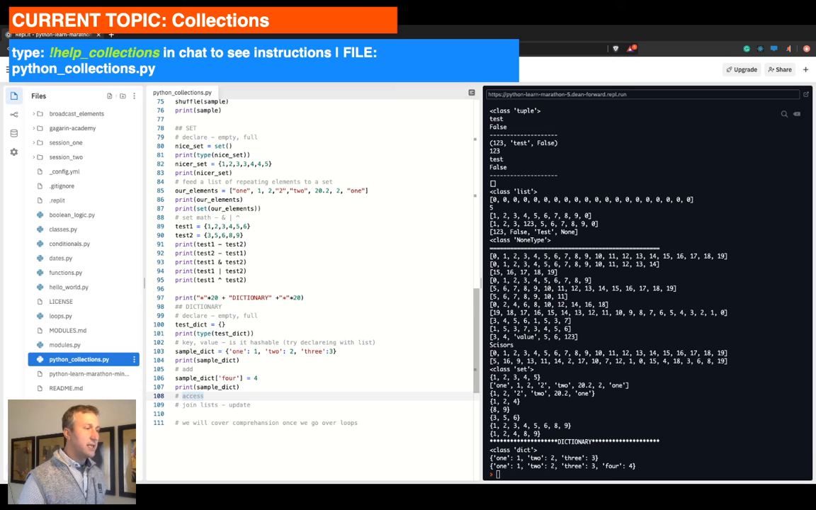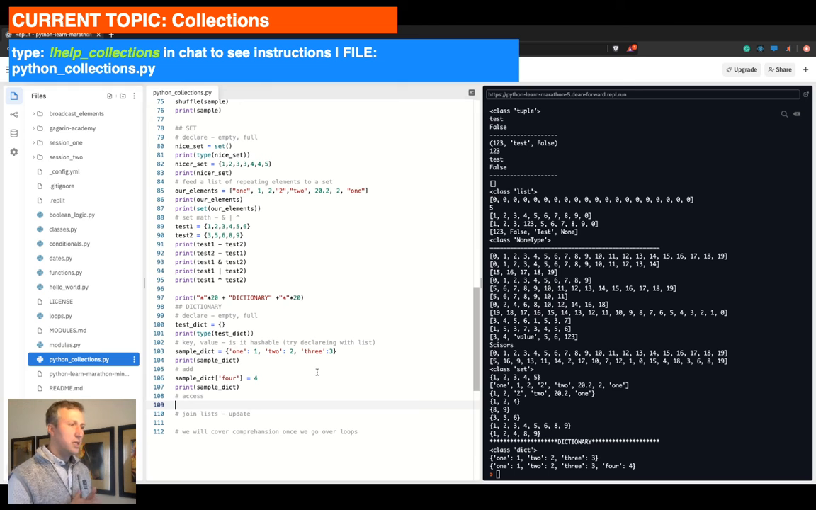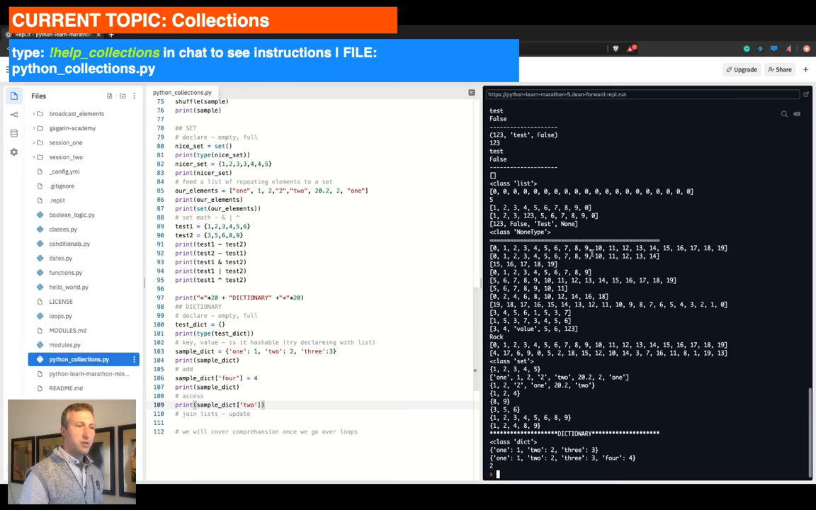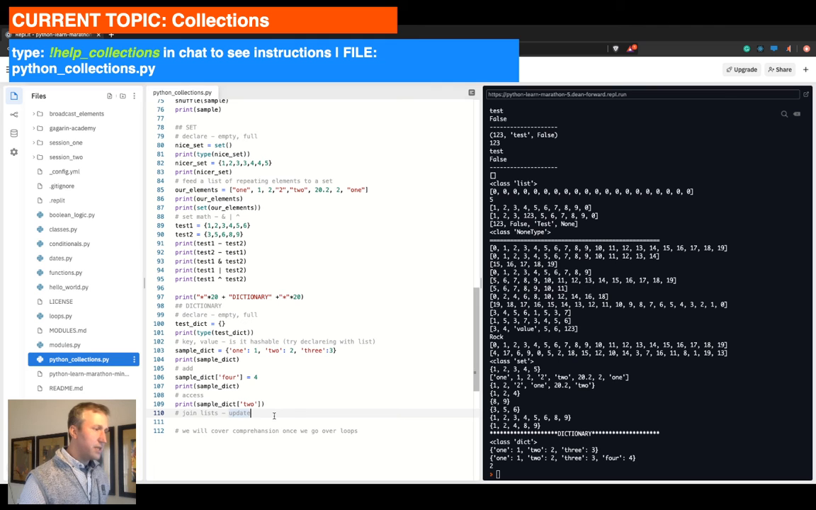As you would imagine, we access it in the same fashion. Let's print sample dict 2, and it is going to return a value of 2 for us. So you access it the way you would expect to access a dictionary. In that sense, it's not particularly magical. And then, joining dictionaries, not lists.